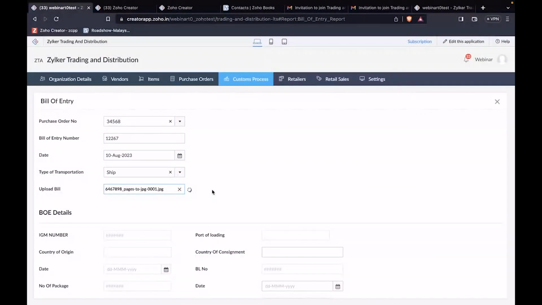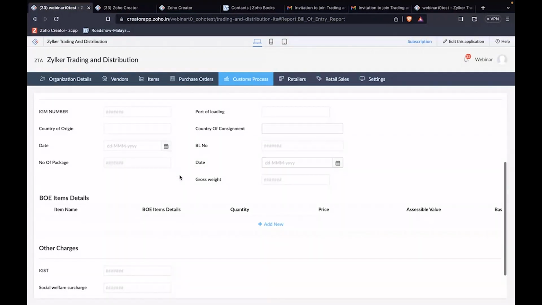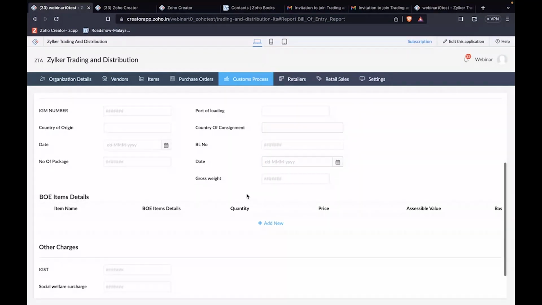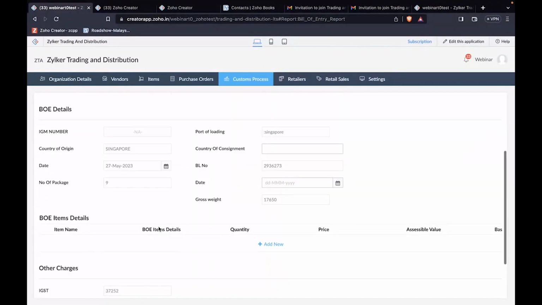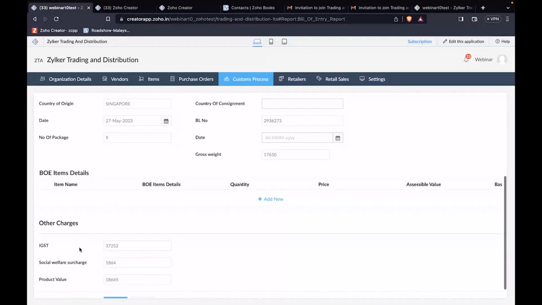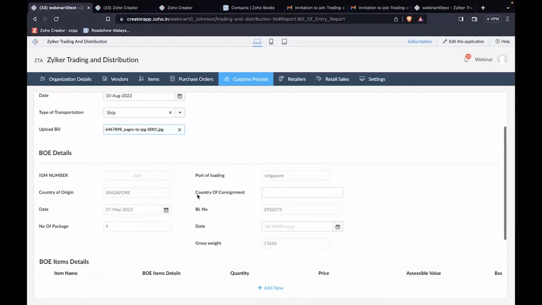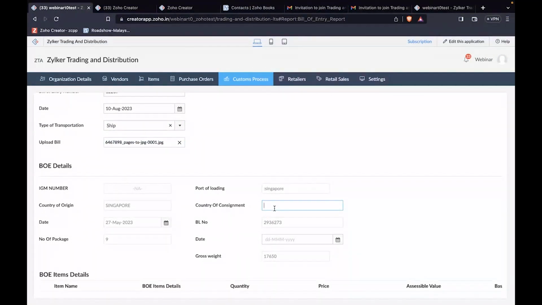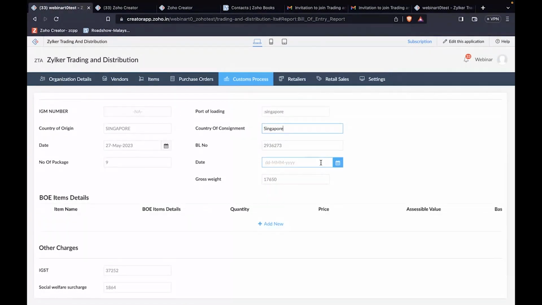As soon as I upload the bill over here, this will capture the number of packages, the country of origin, the port of loading, the BL number, gross weight, and different charges as well over here, with the IGST, social welfare charge, and the product charges here as well, right? So I'll just enter the country of consignment as Singapore, the date over here as 10.